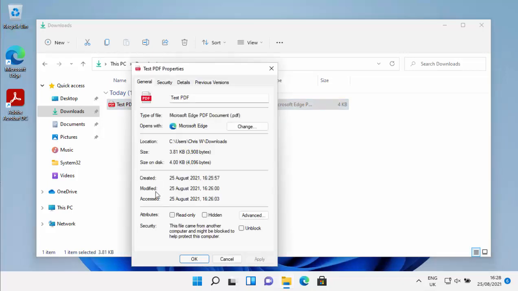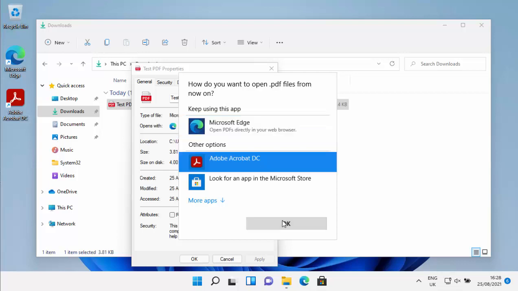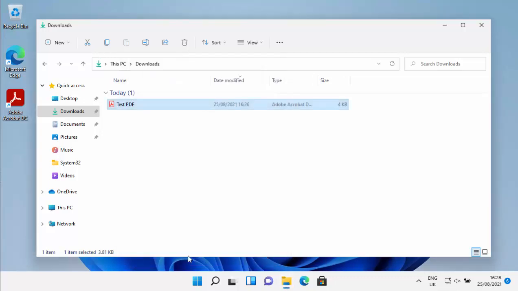Then you'll get this box come up, and all you do is where it's got opens with, and then it will say Microsoft Edge, or it might even say Chrome, click on change just to the right of it. This box will appear and hopefully you should see Adobe Acrobat there. If you do, move your mouse over it, left click once, and then move your mouse over OK, and again left click once, and as you'll see there it will say now opens with Adobe Acrobat DC. Click on apply and then click on OK.